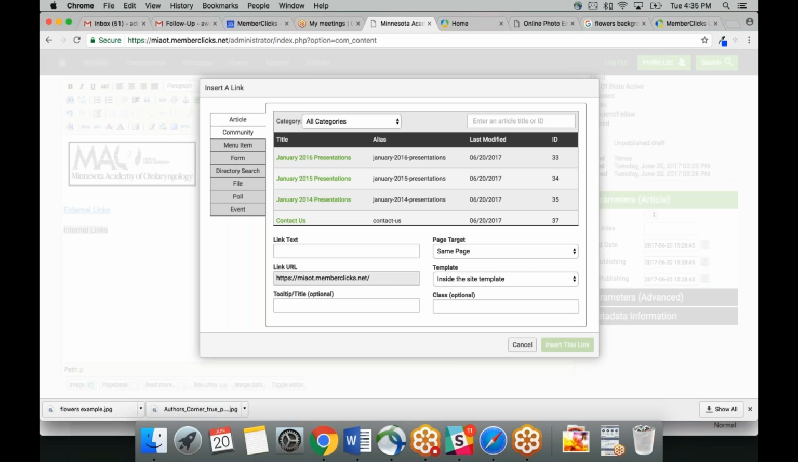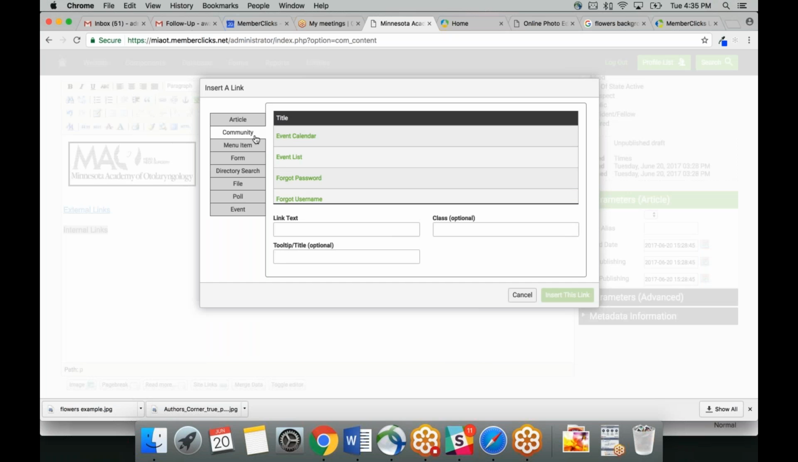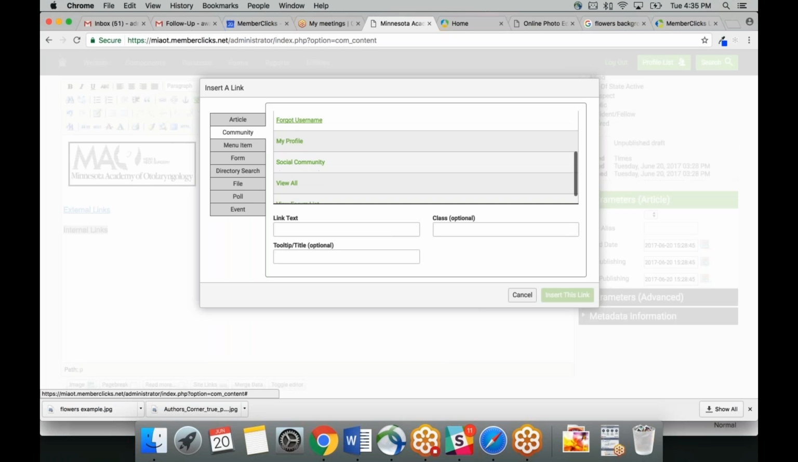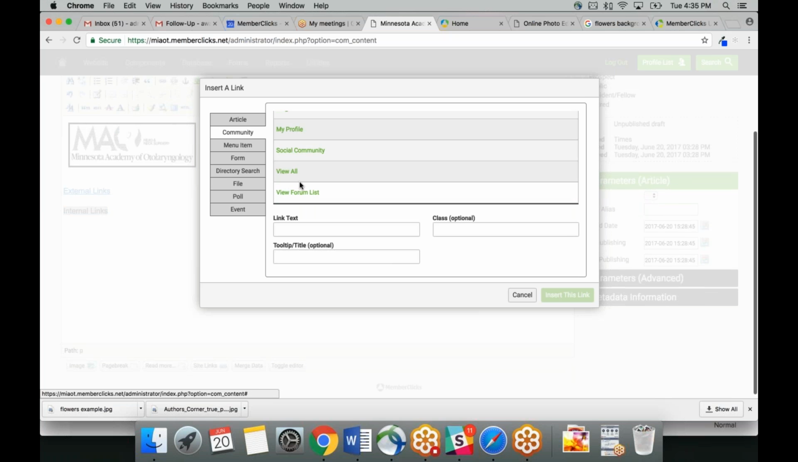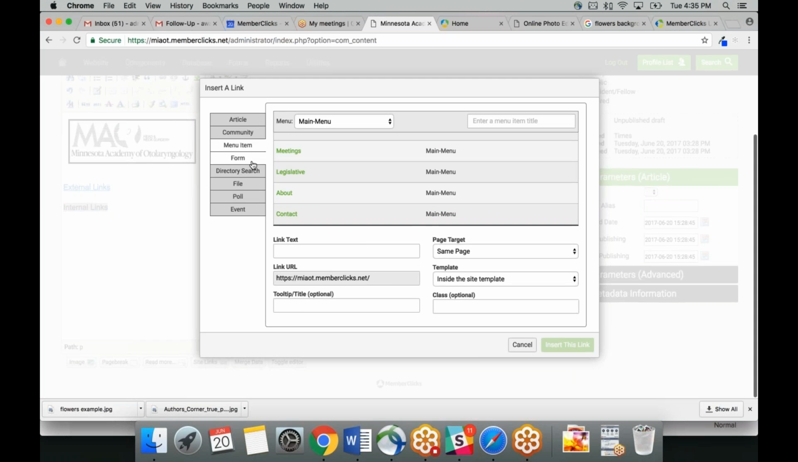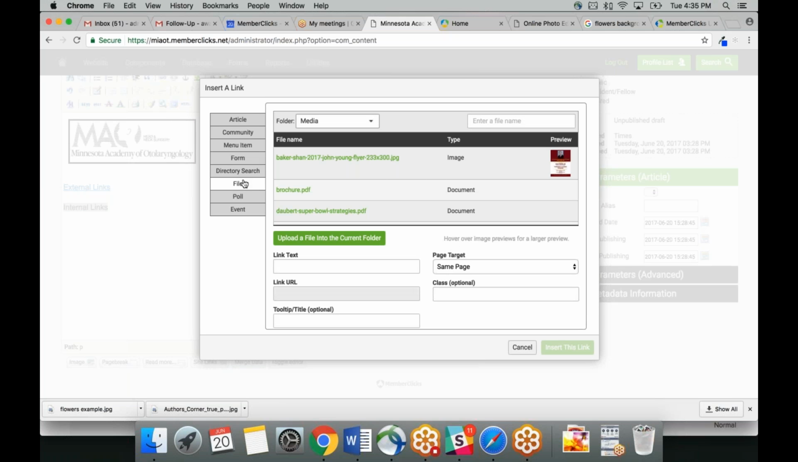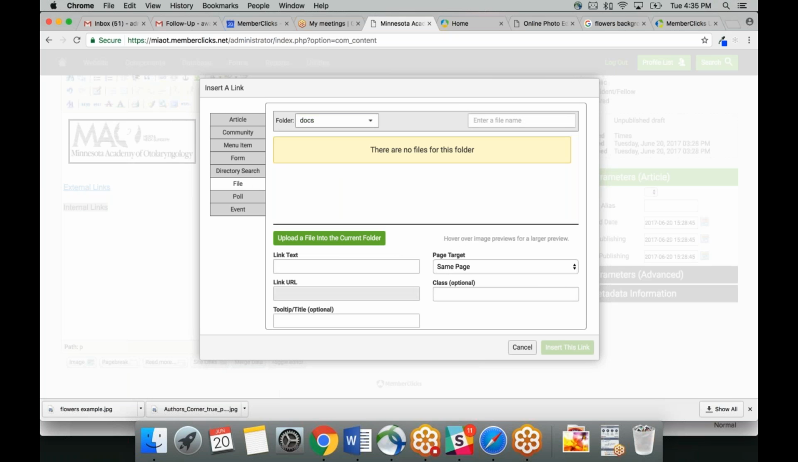I can access any articles that are created in the system, any community items, so we can link directly to your event calendar, forgot password, forgot username, my profile, social community, any of these community components. We can link directly to any of the menu items in here. We can link directly to any forms that we'll create for you, such as your membership application. We can link to directory searches, files. Files would be any of those documents that you might have had saved in the Media Manager.